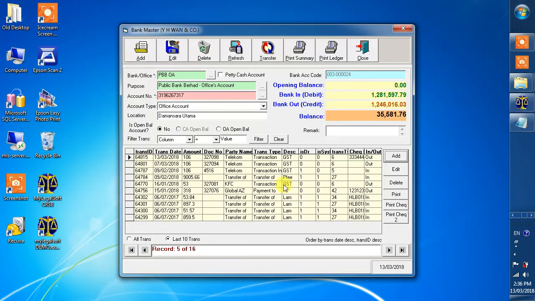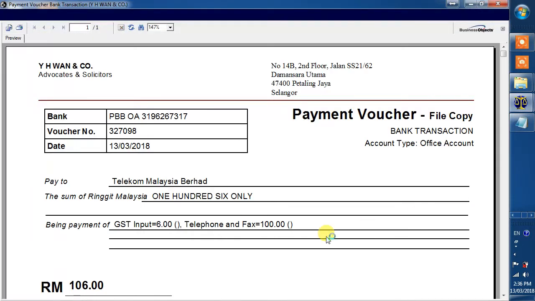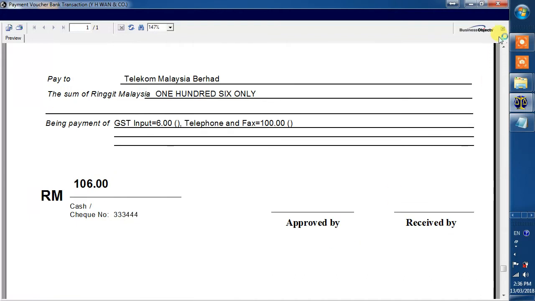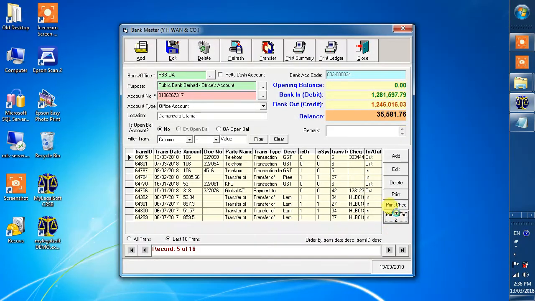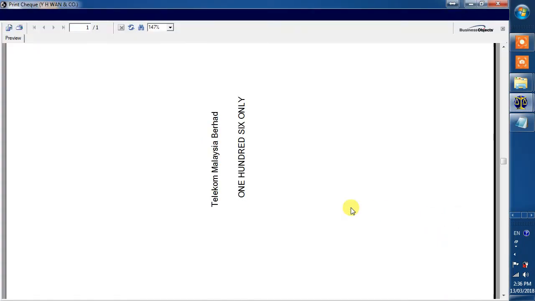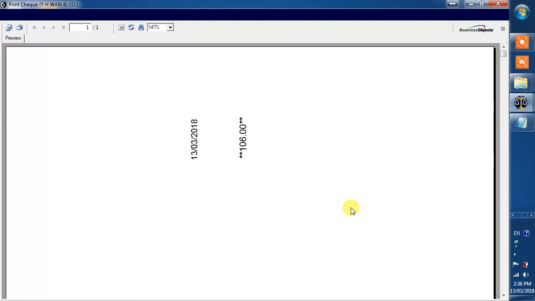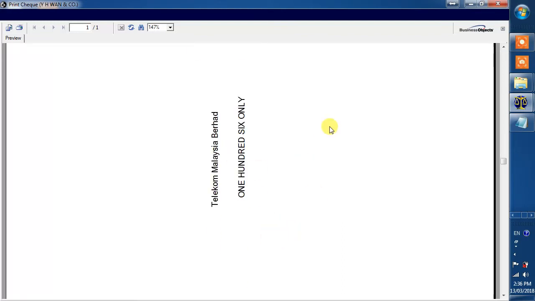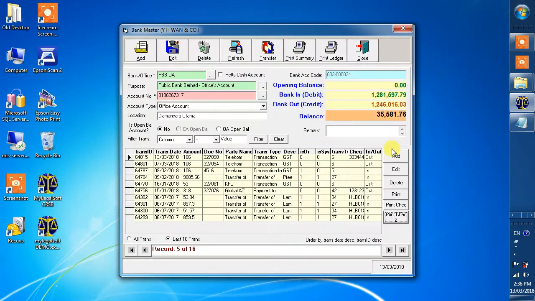From this data entry, we are able to print the payment voucher. And also we are able to print the check if we pay by check. So just tear a blank check and insert it to your printer, and we can print the check. So with this, I have actually entered an expense example, which is to pay for the telecom.